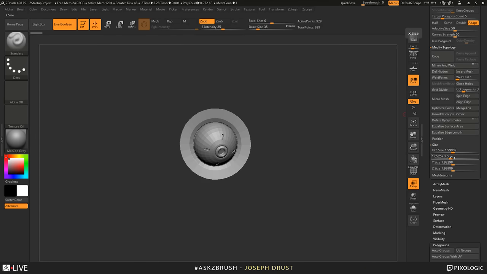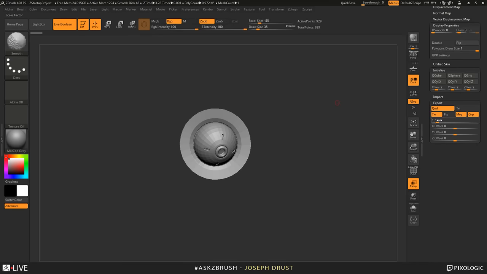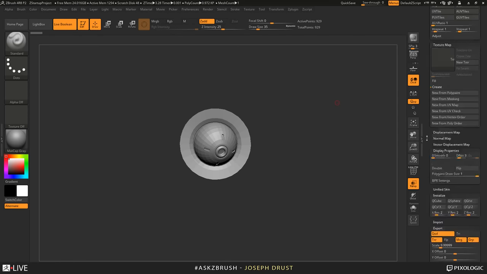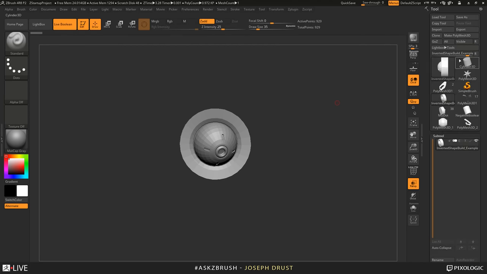My math brain has not kicked in yet. So it's going to do it at 1.05 by 1.99 by 1.99, and that is the size you're going to get out if you export out of the Tool palette. If this export scale down here is changed to 10, now it's going to take 10 and multiply it by these, and that's going to be your size. So if you're doing it out of the Tool palette, that is how the size is going to export out.